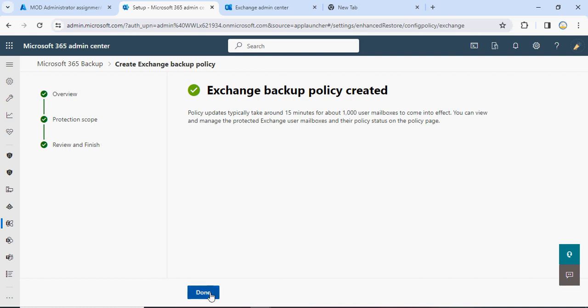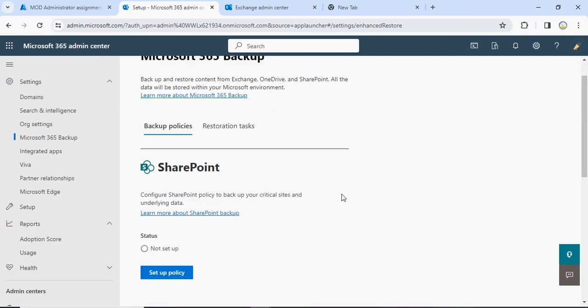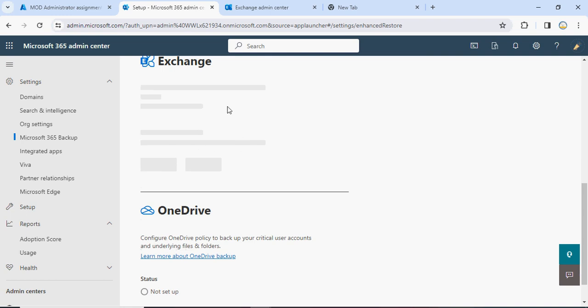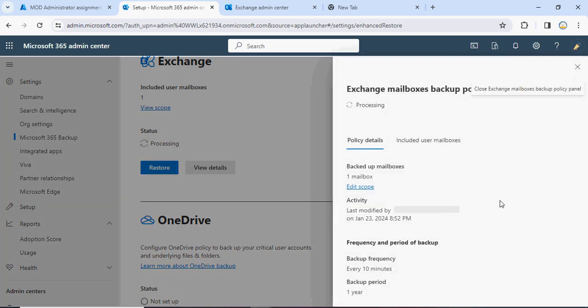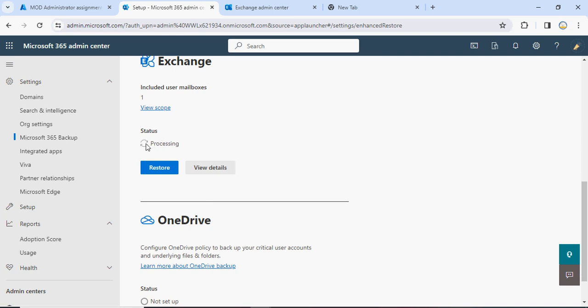So now it is done. You can go and see in the Exchange section one policy, where it can tell you what is the scope and the status. Once you click on the detail, then you'll be able to see who has completed it, what is the frequency and the retention period. Once it is done, the status will change here, and then we'll be able to delete the data of the user or the mailbox itself and try to restore it from the backup.